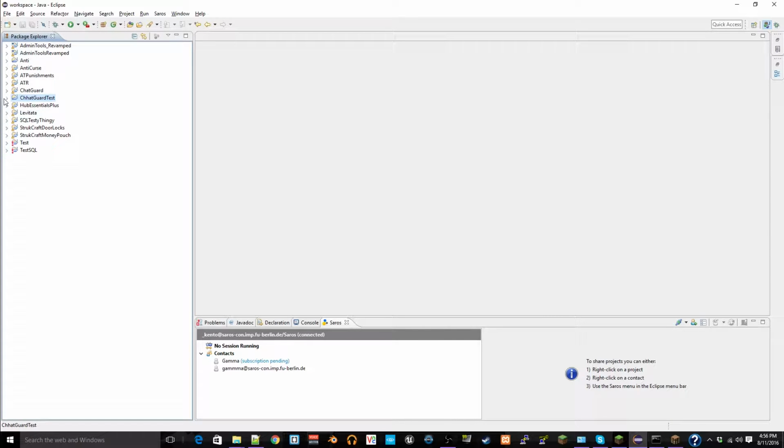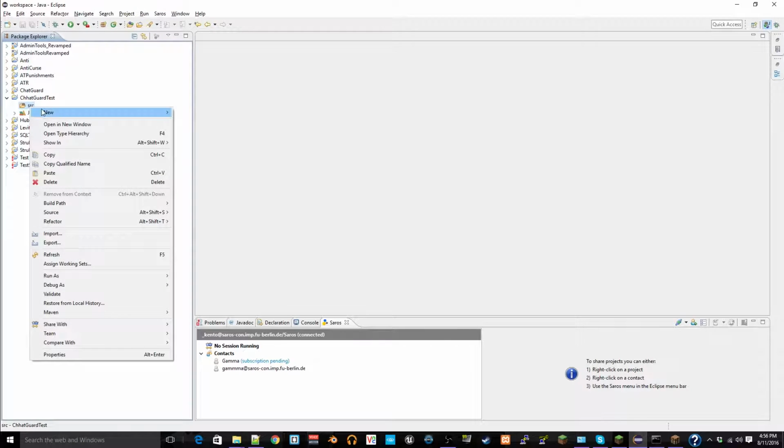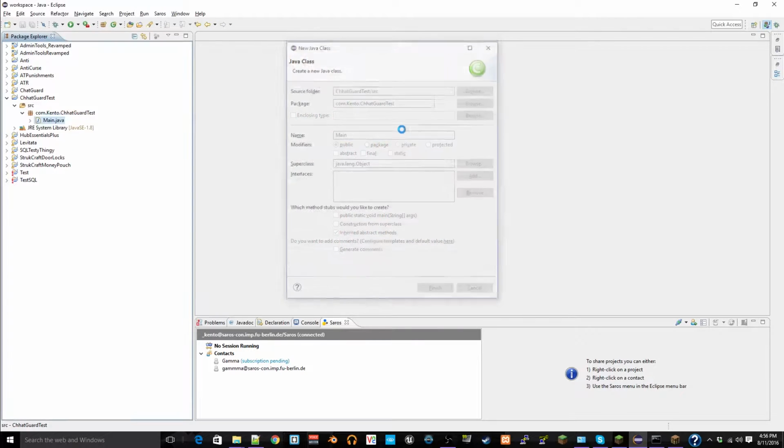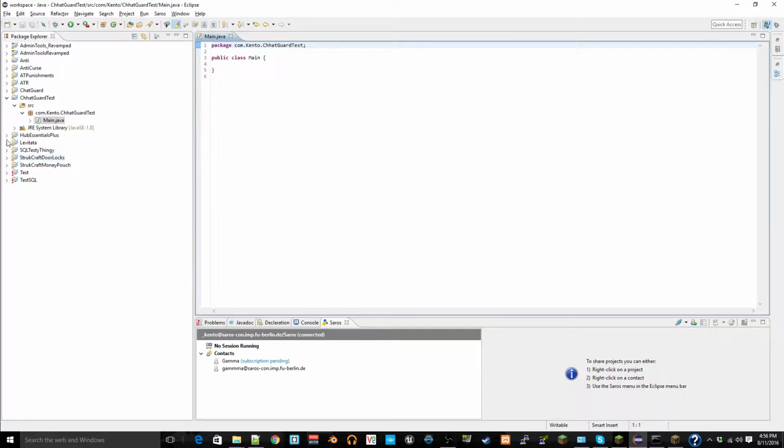So what you want to do is you can either expand it or whatever, and then right click on source, new class, go up here to package, and then type com.yourname dot and then the name of the plugin. So mine, oh, I messed up. It's ChatGuard test. And yeah, that's that. And then you want to go to main and type in main with a capital M. And that's all you have to do here.